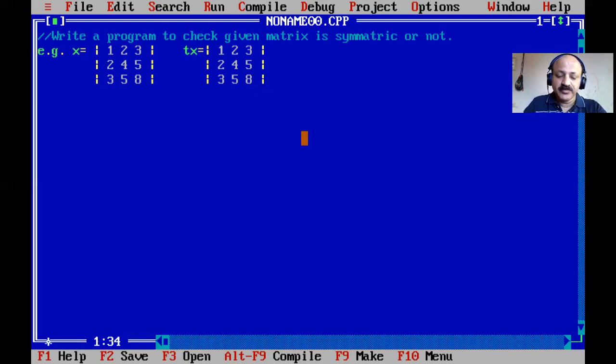Here we can check the program definition: write a program to check whether the given matrix is symmetric or not. Yes, so I think you understand. Here in any matrix the diagonal elements are different, and here is 2 and here is 2, here is 3 and here is also 3, here 5 and here 5, then we can say that the matrix is symmetric. Otherwise we cannot say that.